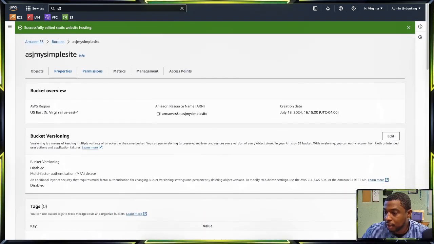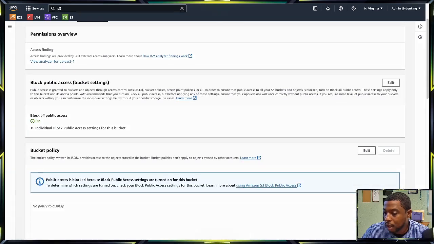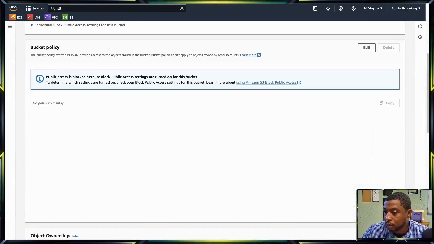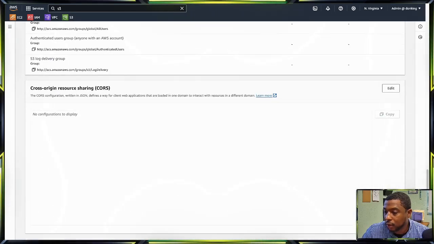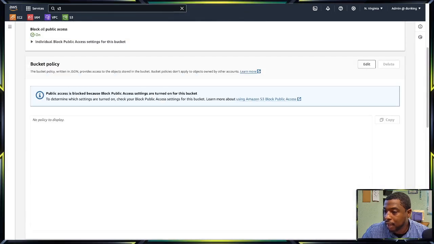So let's go back up to permissions. Let's look at our permissions real quick. We have to unblock all permissions, and we also have to create a bucket policy. So we have to do both of them to make this go live. So a few things I would like to do first. I would like to get this bucket policy.